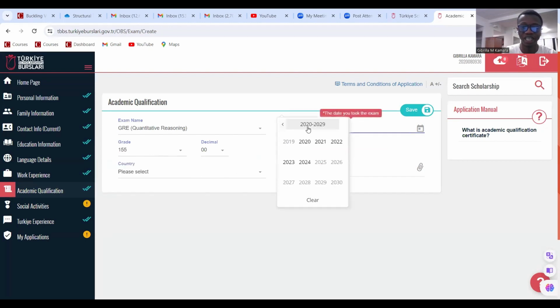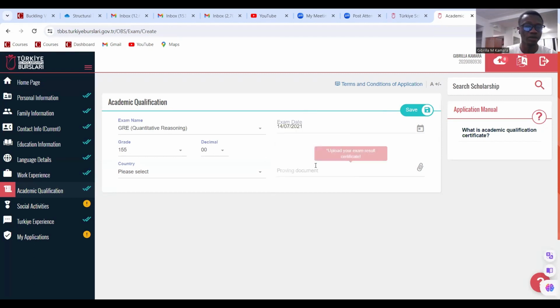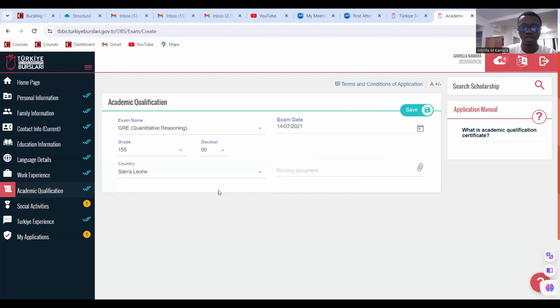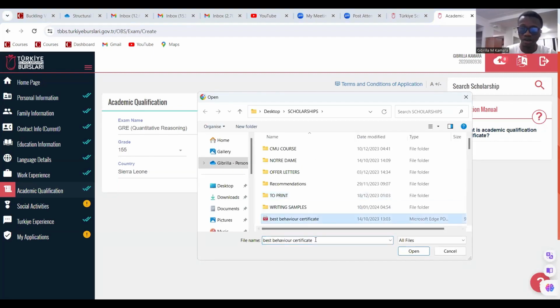I don't know why I'm wasting my time selecting a number. I took that in 2021, and that's like June 14. Country: Sierra Leone. Provide documents. You click again and provide a document.